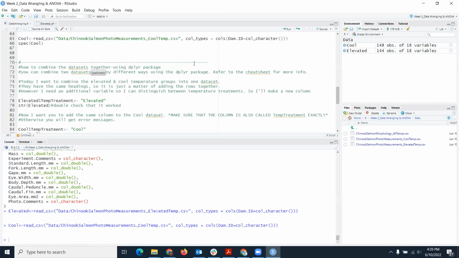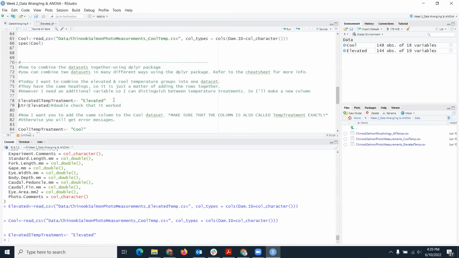So first off, I'll make a new column in each of these data sets that says what temperature treatment it is. I'm just calling that new column, or new variable, temp treatment. And then I'm saying for each of the data sets what I want that variable level to be called. So in this case, I want it to be elevated. So I click on that.